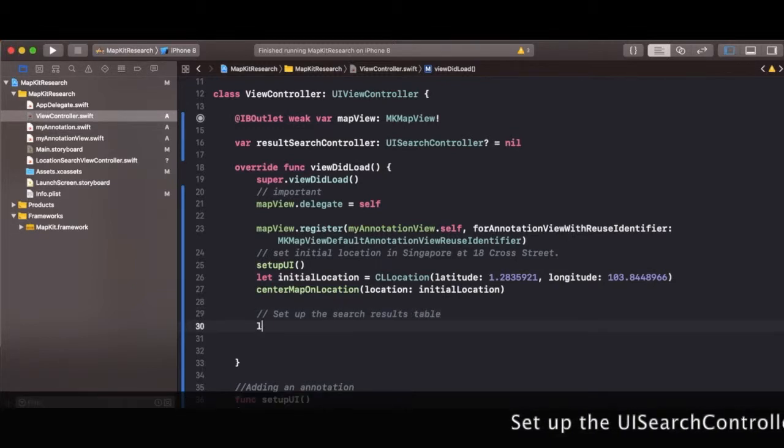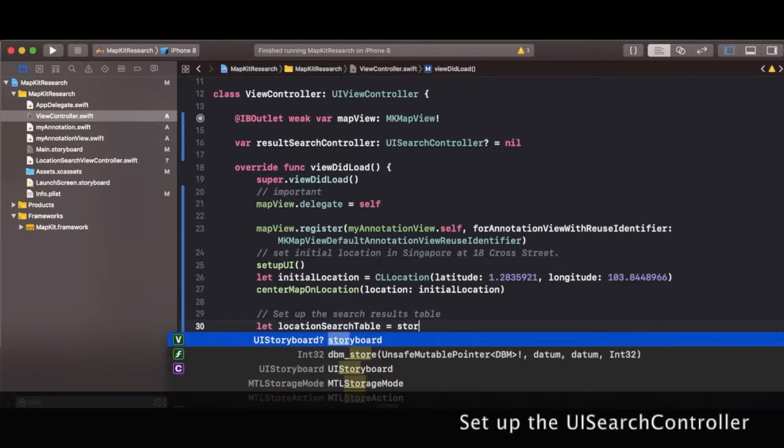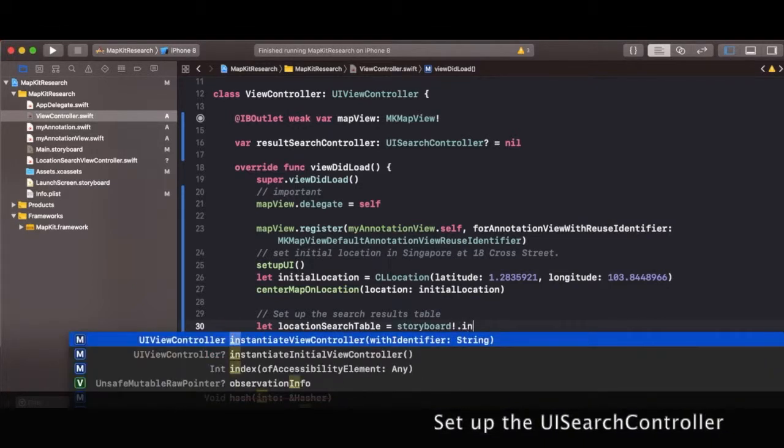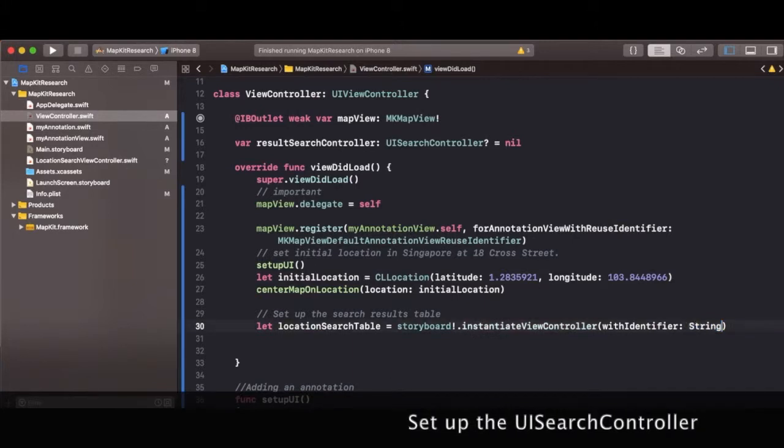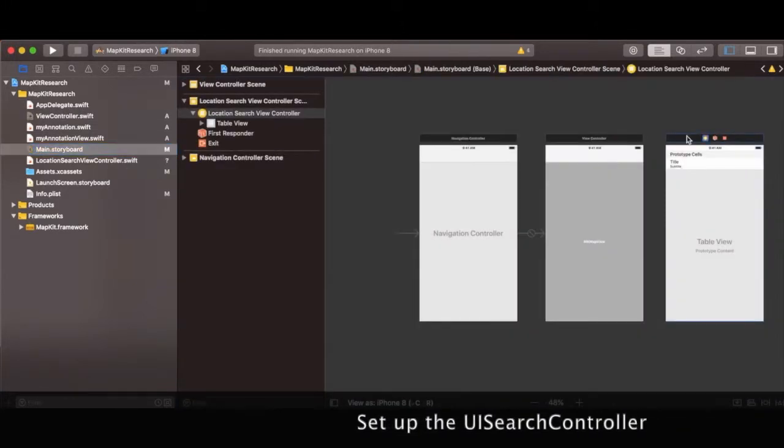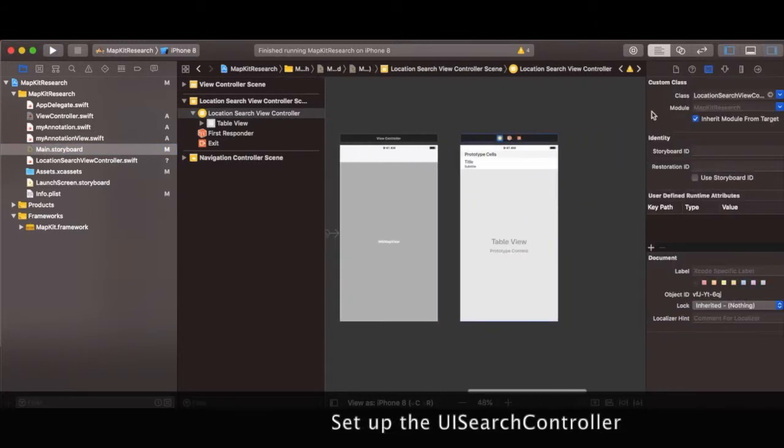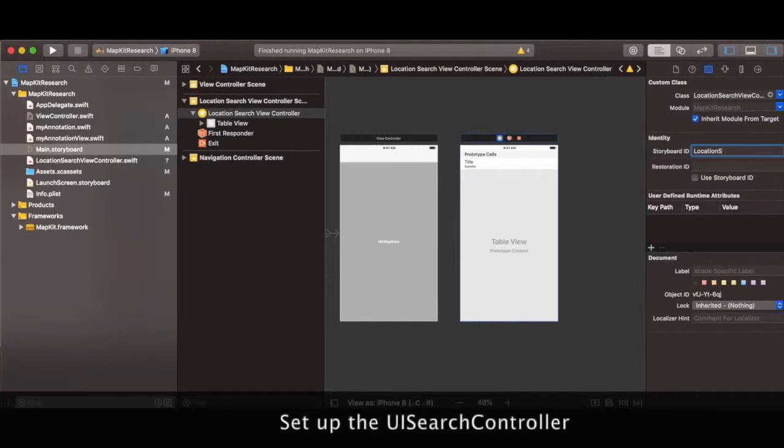Set up the search results table. Append the following code to the contents of viewDidLoad. The LocationSearchTable is the table view controller you set up earlier in the storyboard. I got the storyboard ID wrong here last time, so type it again. It will be LocationSearchTable.